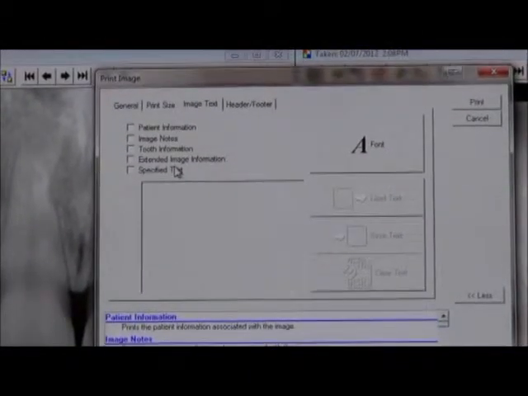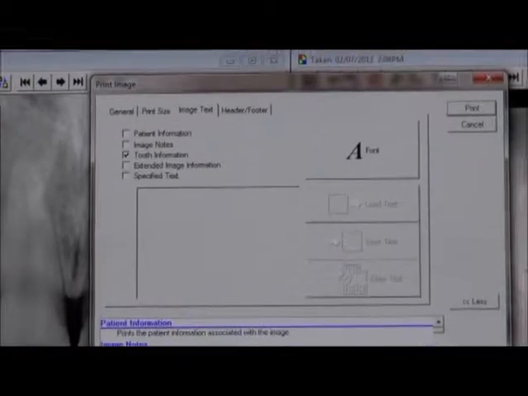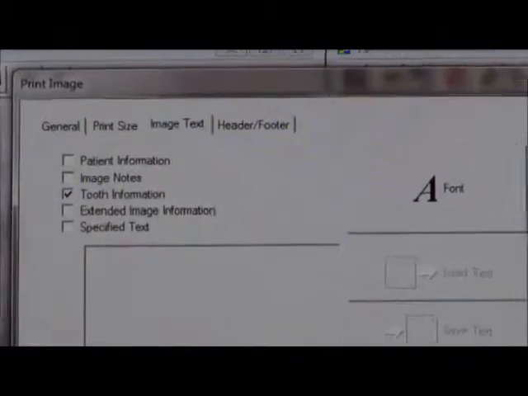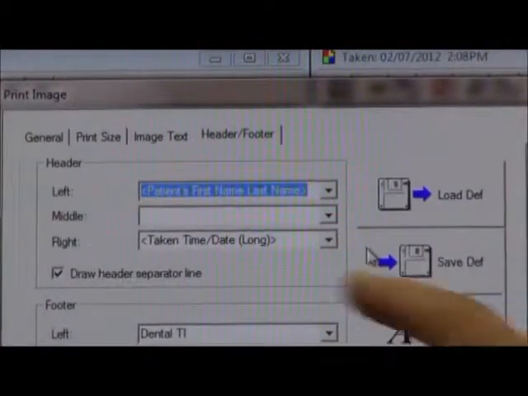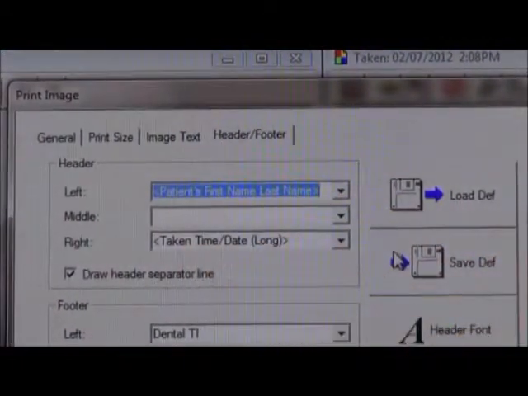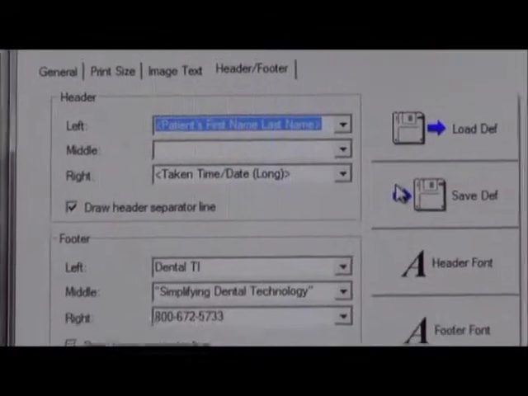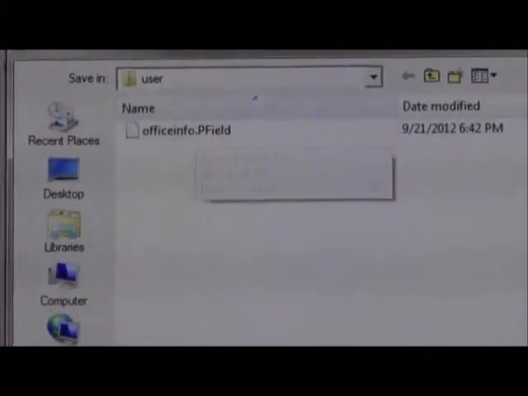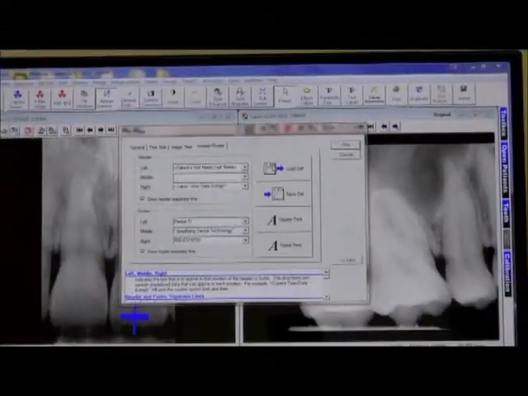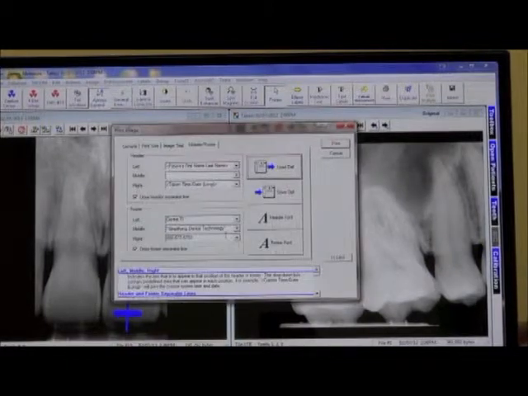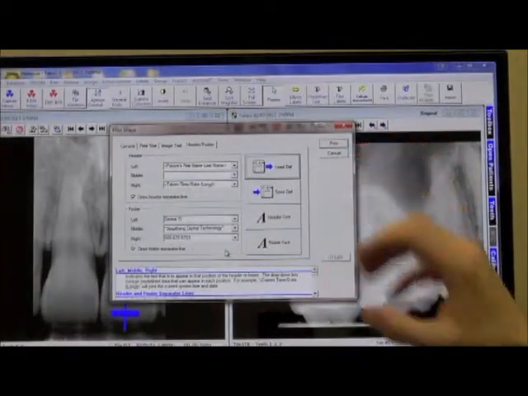The next tab's here, image text. Here you can choose what information you want to print on the image. I always recommend you choose tooth information, because if there are tooth numbers assigned to this image, they will print out underneath the image. The next is header footer. We actually help create a definition for your office that has patient's last name, first name, taken date, and then all of your information down below. And we save that as a definition, and we call that office info here. And then in the future, if you go to any computer and these fields aren't here, you simply click load definition, choose office info, open, and it will populate the fields with all of that information.